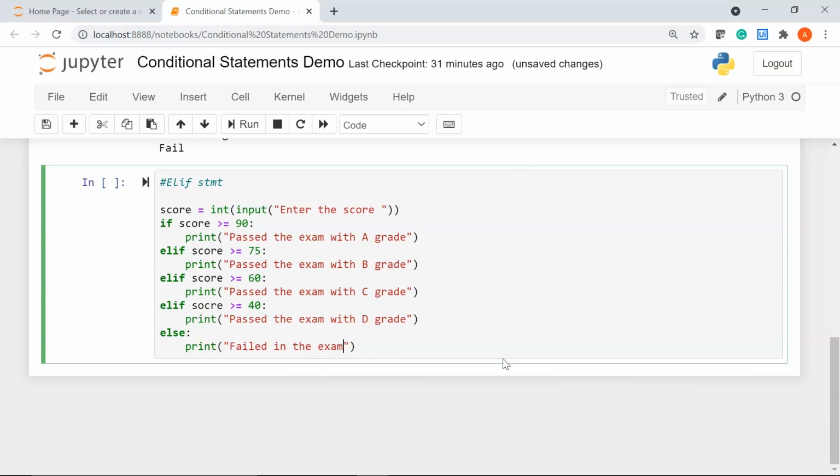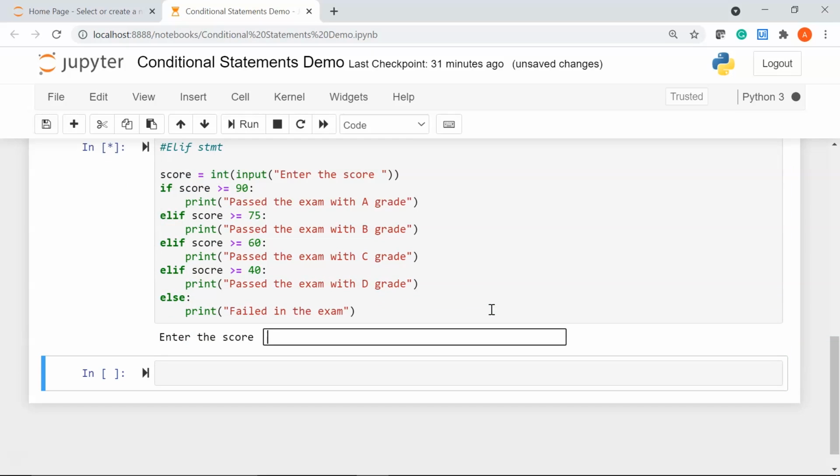Okay, so this is how you write an elif conditional statement. First I'm taking the user input of the score, then I'm checking if score is greater than or equal to 90. I'm displaying my message as passed the exam with A grade. Then I have a list of elif statements to check for different scores. If all these evaluate to false, I am having my else statement printed. Let's run it.